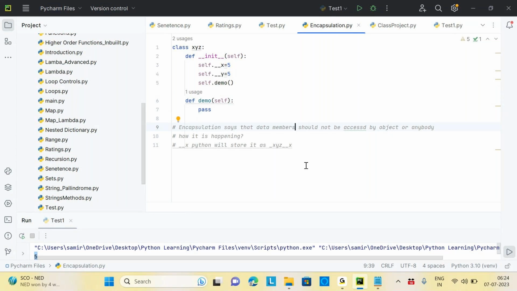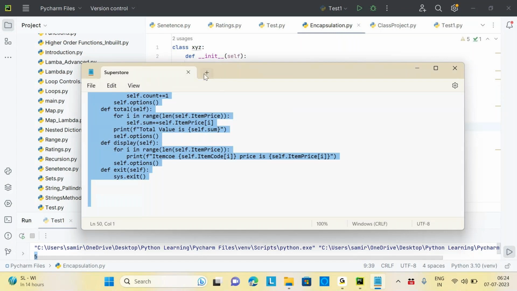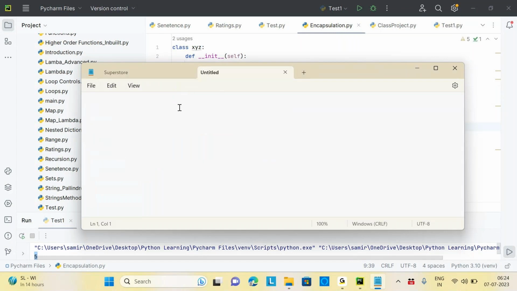Now, another interview perspective: there is one small concept they will ask you about, which is called the collection of objects. What is a collection of objects, and how will we create all of these things?